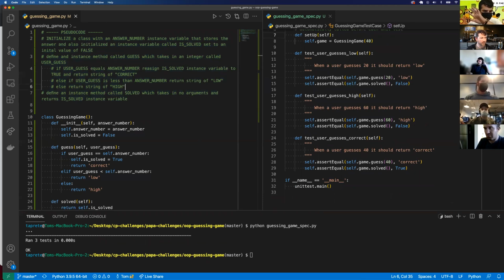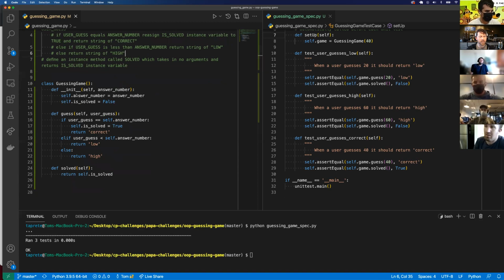I just want to say that helps me a lot. Mine was structured like yours originally. Like Gonker had the solved before guess. It wasn't that different, but I think the self.is_solved equals false, and then making it true is what I was missing yesterday. So awesome. Yeah, I'm glad it was helpful.